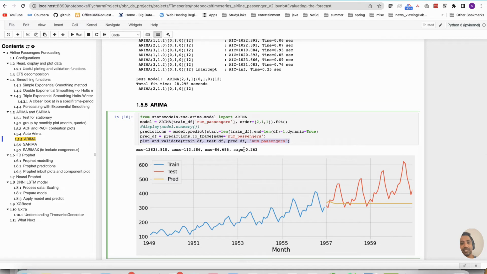You can see that the MAPE value is 0.262, which is not great compared to the smoothing forecast. As you can see from the plot itself, this is a flat line. It's not fitting very well, which means that the seasonal component is as important or more important than maybe just the trend.